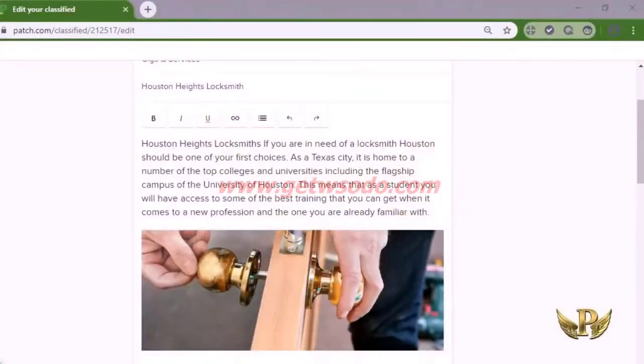All right, here's a patch listing that I set up that I wanted to kind of go over and show you guys how to set it up. Patch is going to be a good site for poking. They index real fast, and they're going to show you pretty much how easy a keyword is going to be to rank for overall.